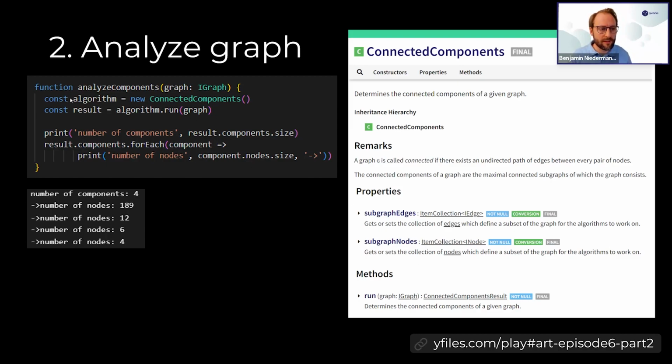In our use case, it's really simple. We have here just the algorithm object, and we run this. And then I've written my own print method that prints the number of components, but also, for each component, the number of nodes. And this here is then the result of this run. This pattern is very typical for the analysis algorithms.